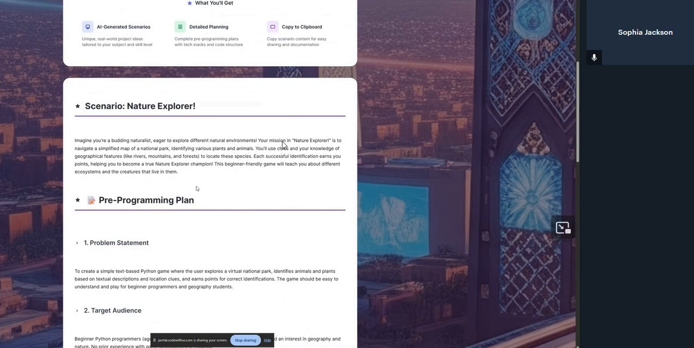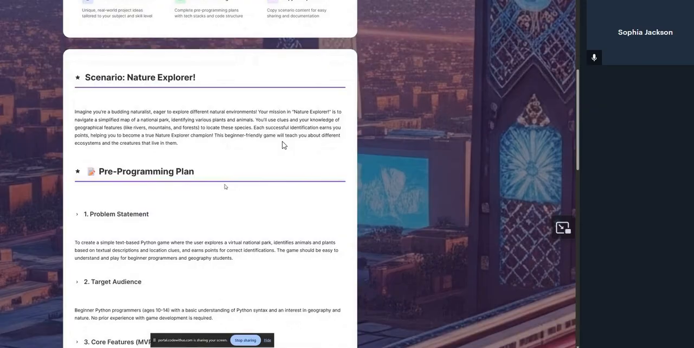Your mission in Nature Explorer is to navigate a simplified map of a national park. Identify the plants and animals you see. You'll use clues and knowledge of geographical features like rivers, mountains, and forests to locate these species. Each successful identification earns you points, helping you become a true nature explorer champion. This beginner-friendly game will teach you about different ecosystems and the creatures that live in them.